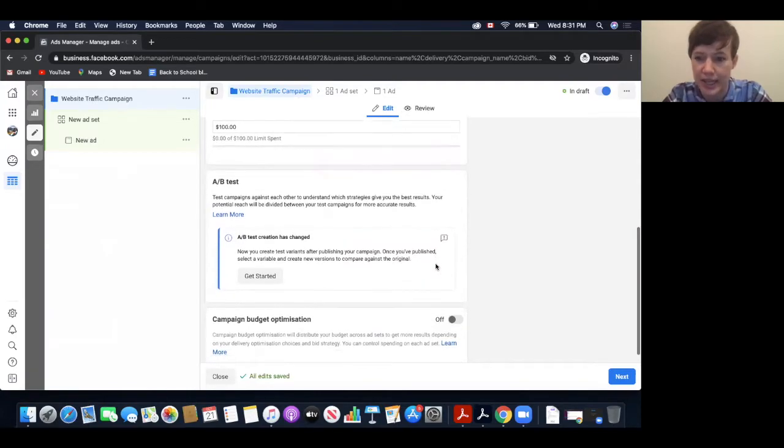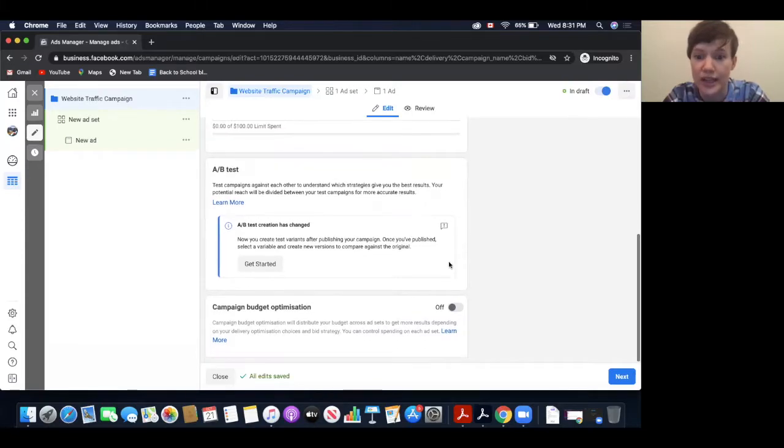So the next section is A/B testing. For example, if you had two different images that you wanted to test against each other, you can set it up as an A/B test. I'll leave that for now. I'll keep it fairly basic and we'll just go through setting up one ad. The same with campaign budget optimization. This is something where Facebook will basically optimize your budget for you. I'll leave this off for now.